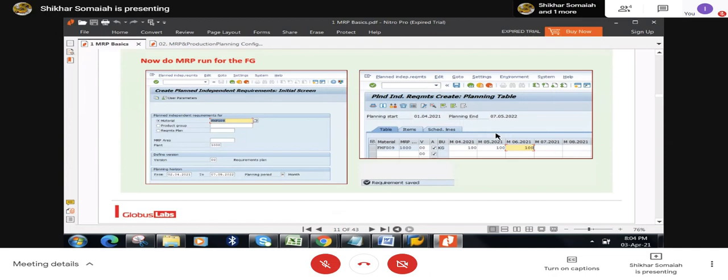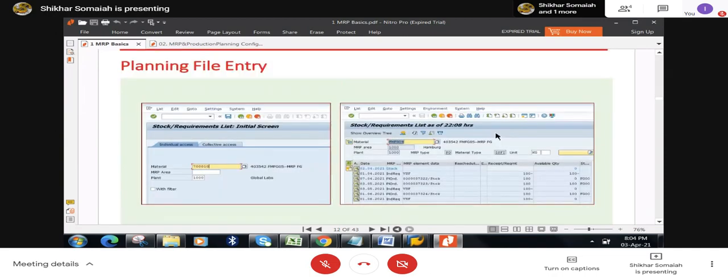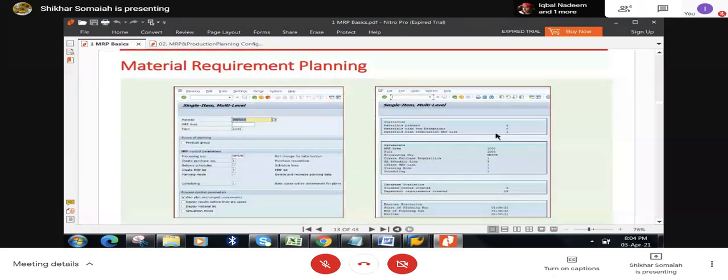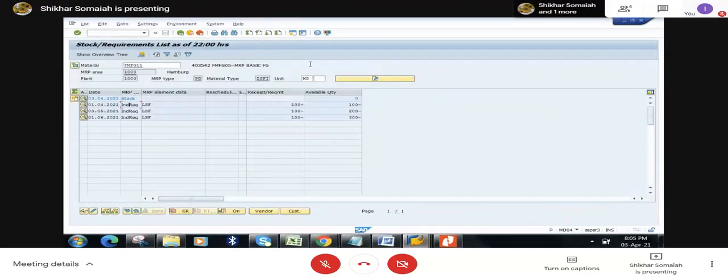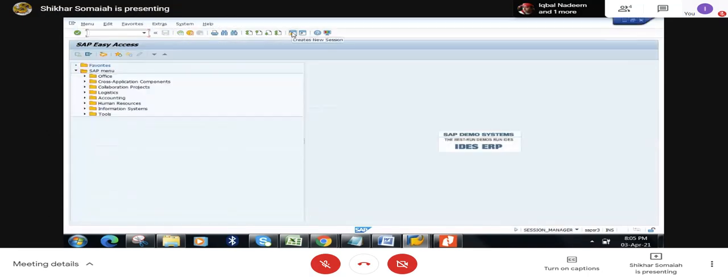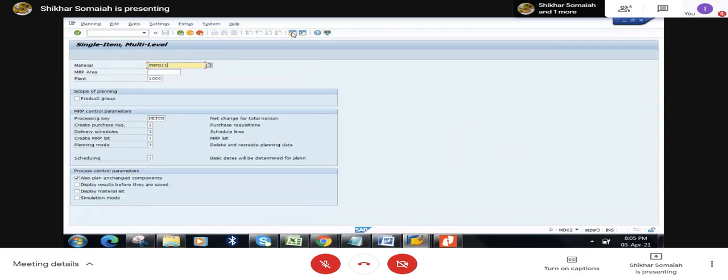We run the MRP for FG materials only. So copying the material. The T code for the MRP is MD02. This is the material, and these details we're going to understand further. So I'm running the MRP.